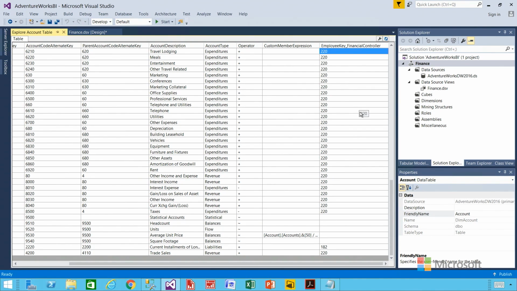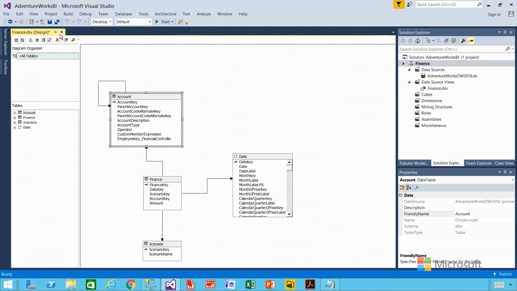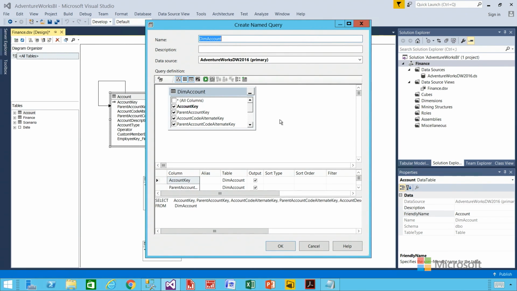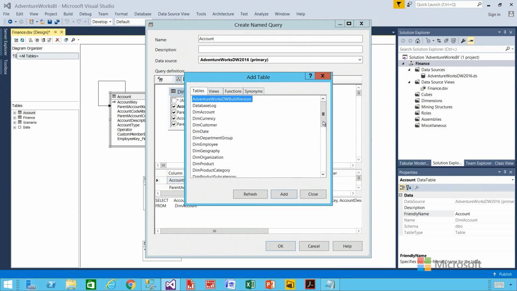There's also a column here with an employee key that designates the financial controller responsible for that general ledger. And so it's my intention that in the account dimension I will have the full name of that employee, but at this stage I can't achieve that with just an employee key. So the way to solve this will be to right-click and replace this account table with a new named query. And that converts the current table definition into a select statement, whereby I can rename this back to the friendly name of Account, right-click inside the table pane and add a new table into the query that will be the DimEmployee. I click Add.